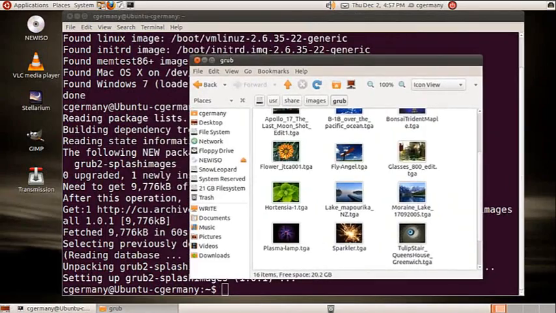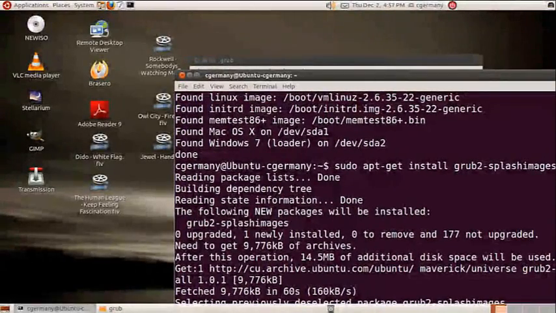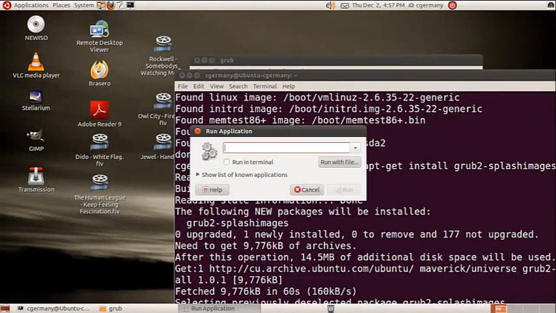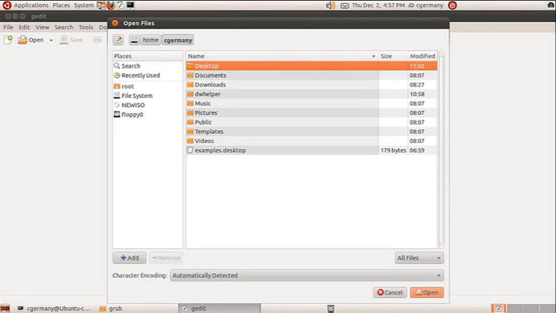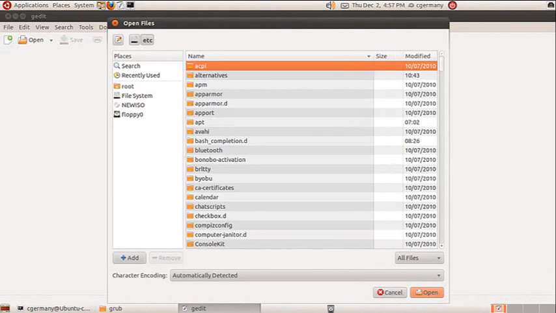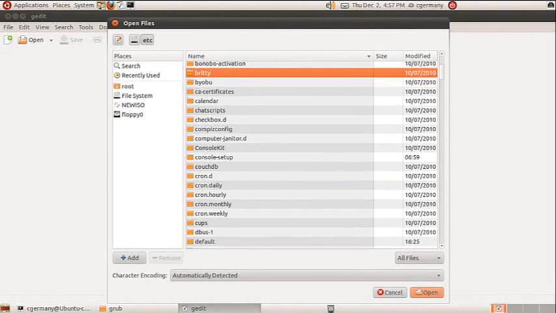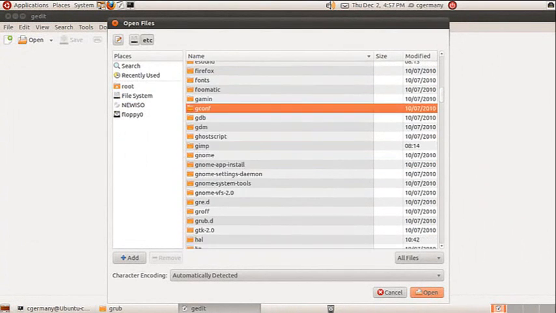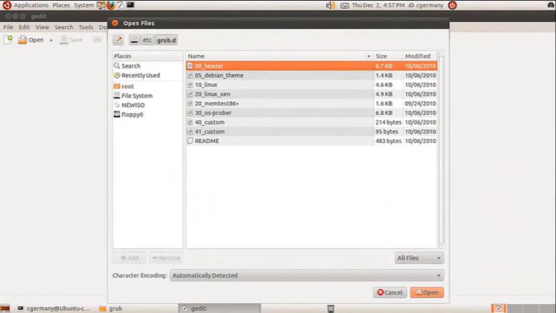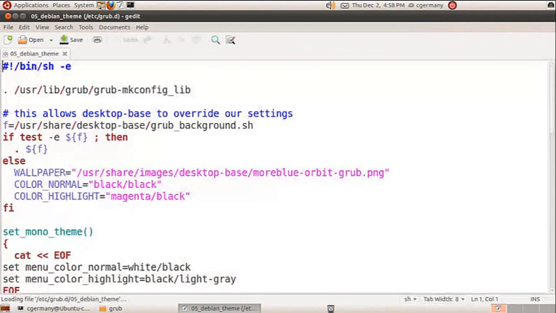And in order to do that, I need to modify the configuration file. Do you remember which one it was? In this case, the Debian theme configuration file. So I'm going to do Alt F2, and I'm just going to select again gksudo gedit. And I'm going to go into the file system, etc., grub.d, and here this 05_debian_theme is the one I want to open up and edit.